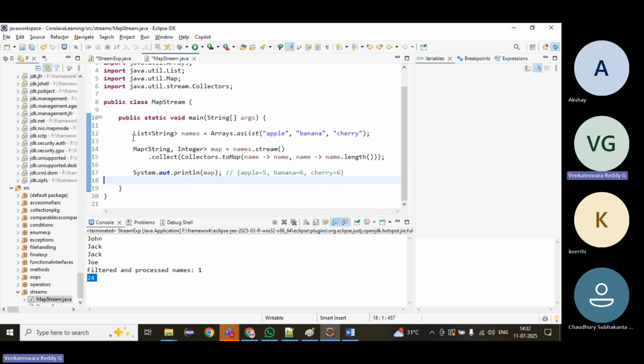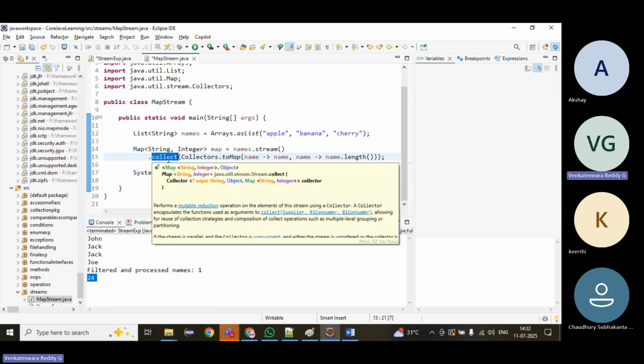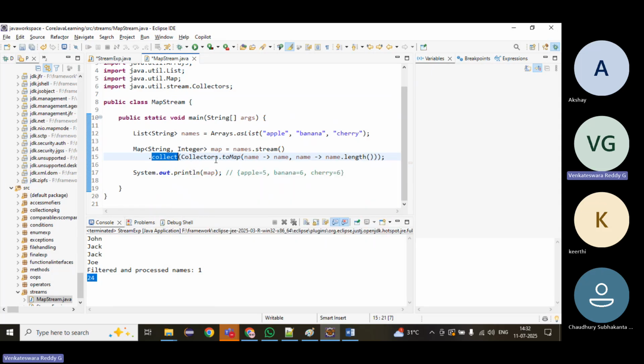Okay, fine. Here, we have a list that we have created. On this, what we are doing is names.stream().collect(). We are directly calling a terminal operation. There are no intermediate operations, just the terminal operation collect.